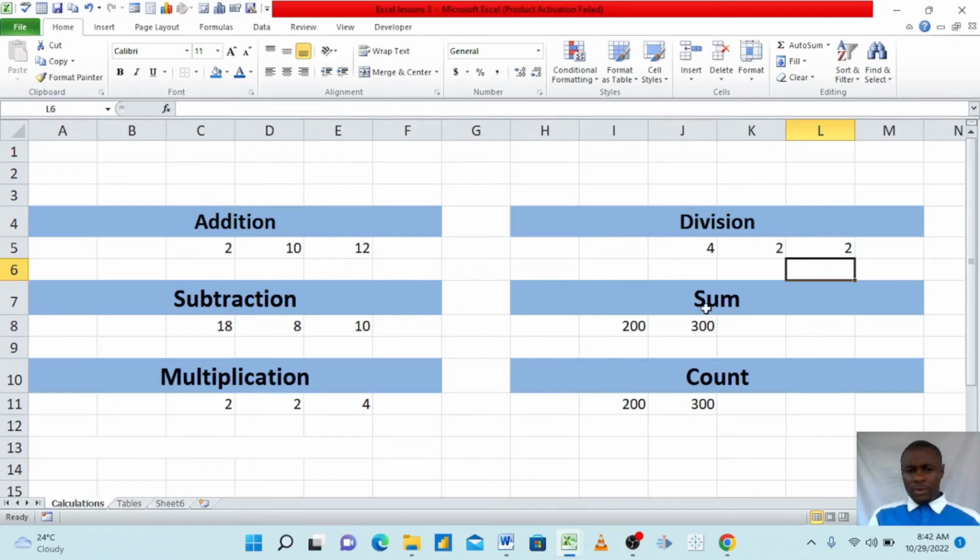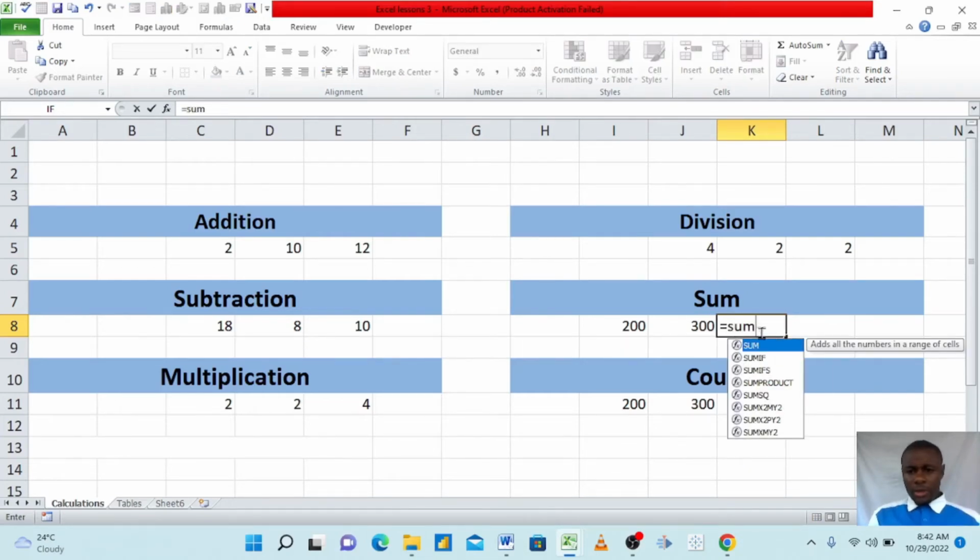So sum is closely similar to addition, but sum is unique because here I already have 200 and I have 300. With sum, you don't need to reference that much, you just need to click equals, and then you write sum. You see, these are different functions in Excel. We have sum, if, else, so we'll be talking about this as we move forward. So if I click equals here and I write sum, it already indicates here because it has been built into the Excel software. And then I press shift and bracket open.